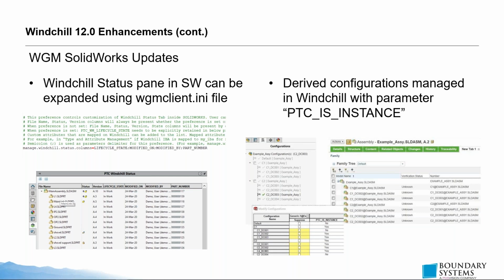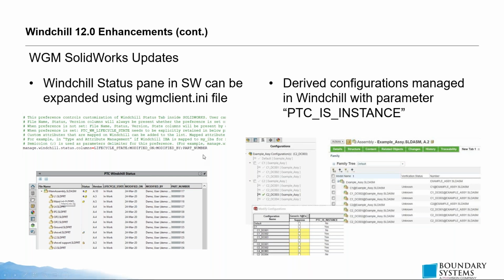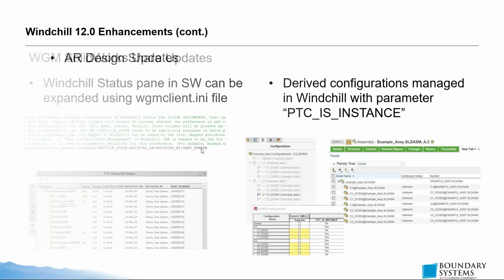So you can go in and see the statuses there, but once again, you were limited as to what the column displays could be. Now that has been updated, where you can go in and add additional columns. So you're not locked down to the out of the box columns that they give you. You can go through and edit the WGM client INI file. And inside of there, you can go through and add the additional columns that you want to show.